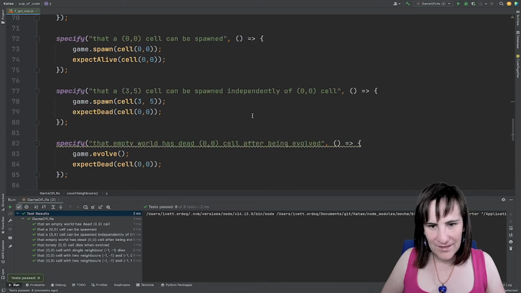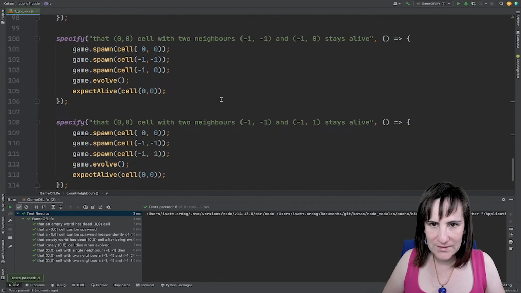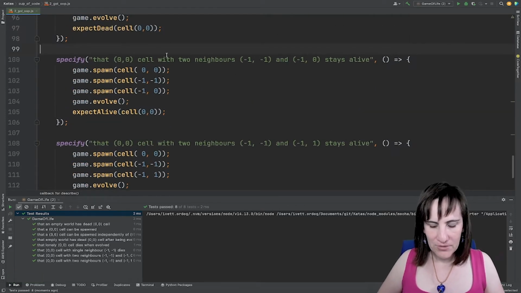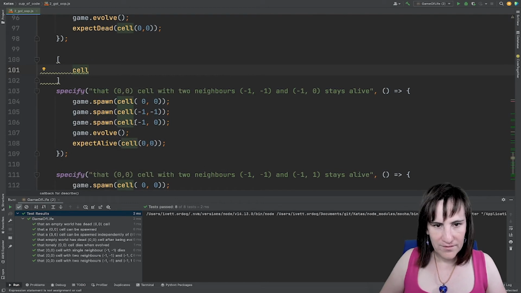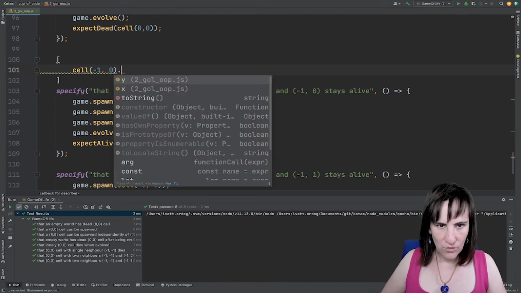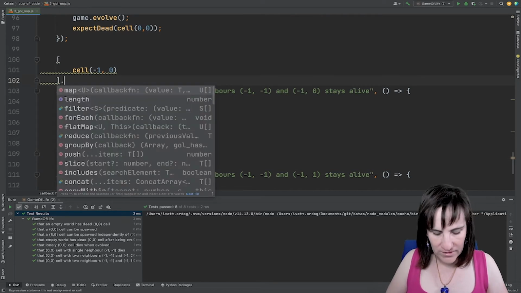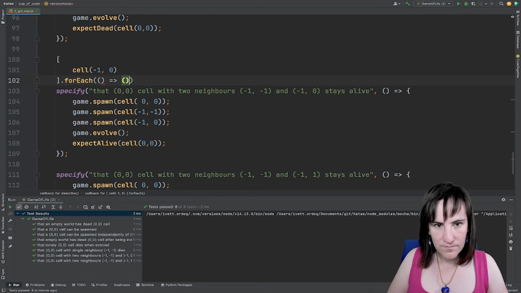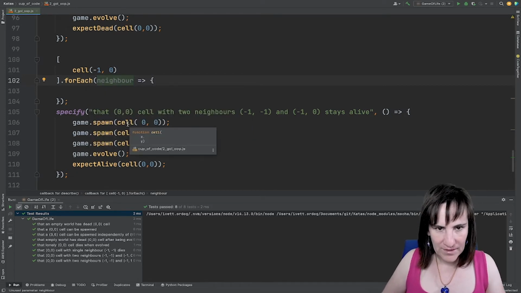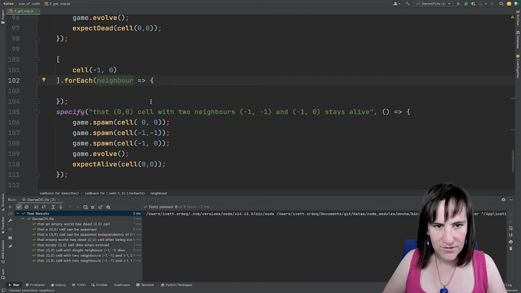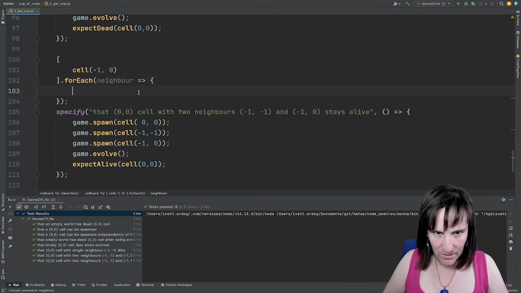And you see that we kind of have to keep repeating this, so why don't we refactor a bit? And the refactor that I'm going to do is that I'm going to just take this cell out of here, this cell -1, 0, and then just do a for each on it. Actually, we need a parameter here. Actually, no, it's going to be the neighbor cell, sorry. Because cell is also the function name, and I don't want to shadow that function with our local variable, so neighbor cell.